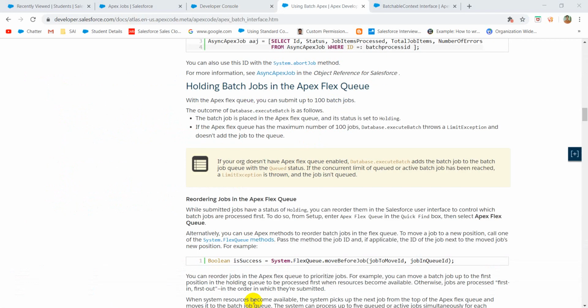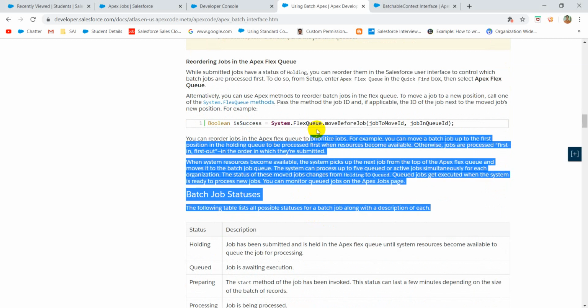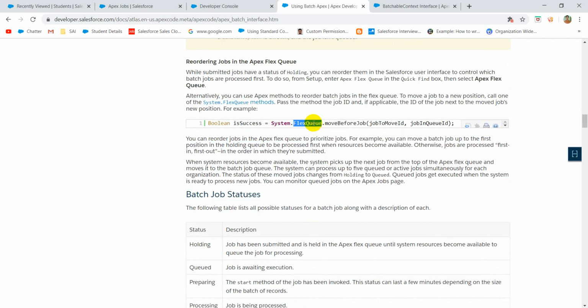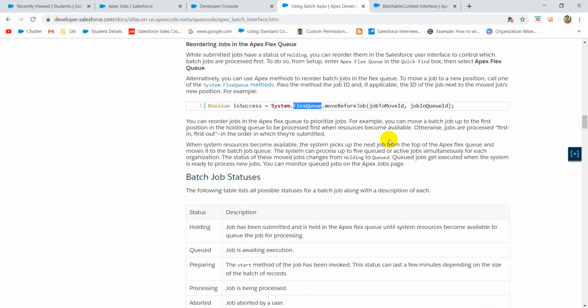At a time you can have only 100 jobs in the queue. At a time only one job's start method will be executed. The execute methods can run for anything, but only one job's start method can be executed, and this also runs whenever the resources are available. And there is the FlexQueue object. If you have 5 jobs and you want to run the 5th one first, then you can move the job to a different position in the list of jobs in the queue.